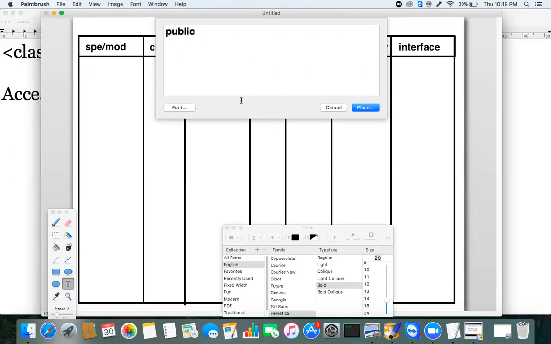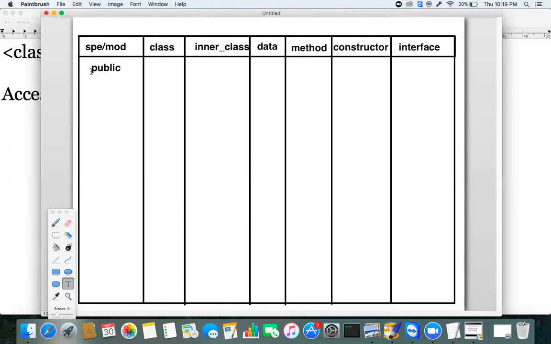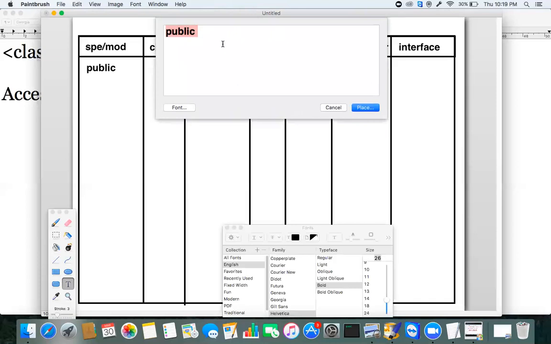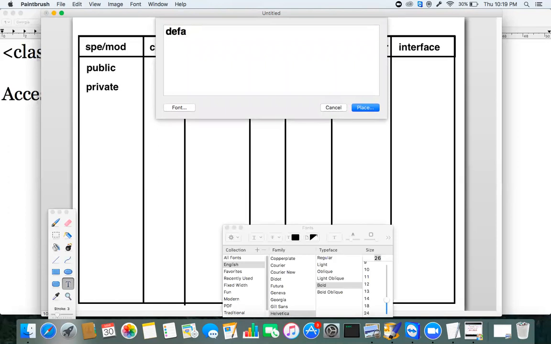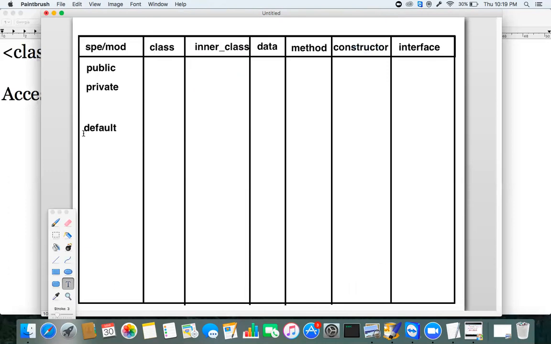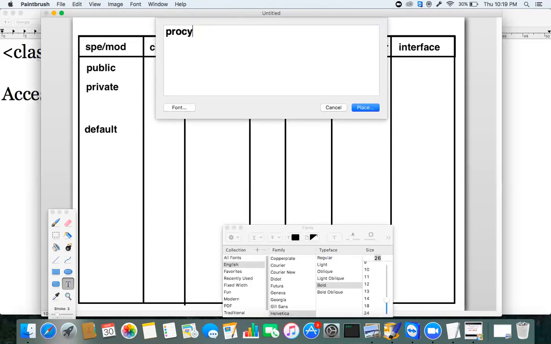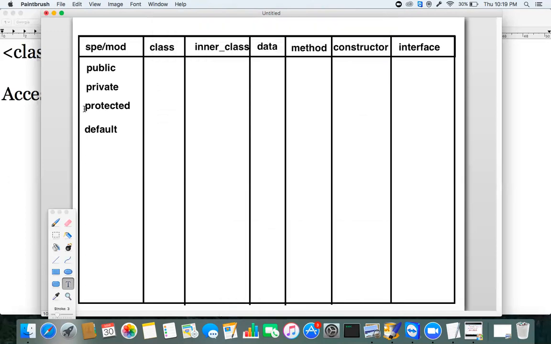Public is the first access specifier. Next, private. Public, private, protected, and default. These are the 4 access specifiers.